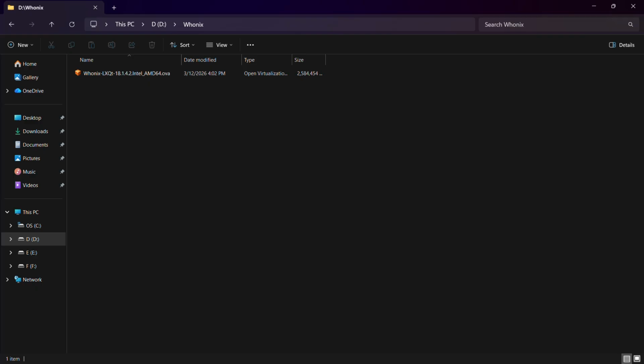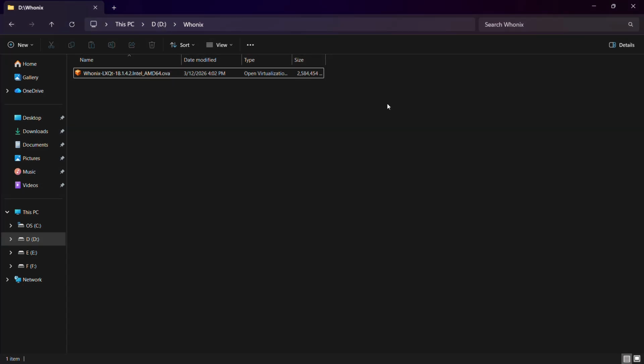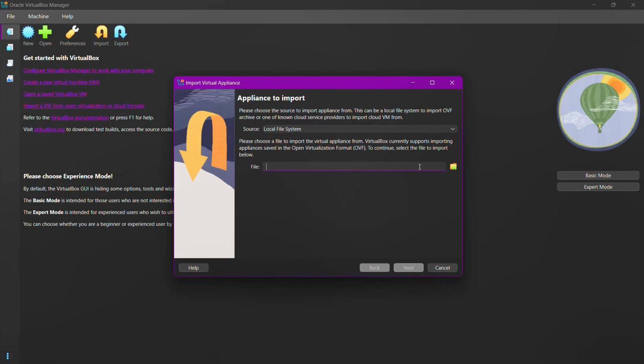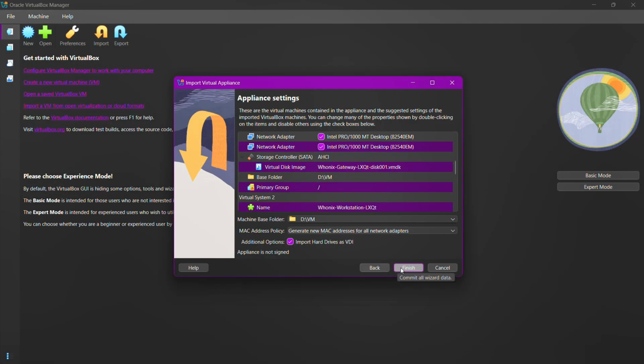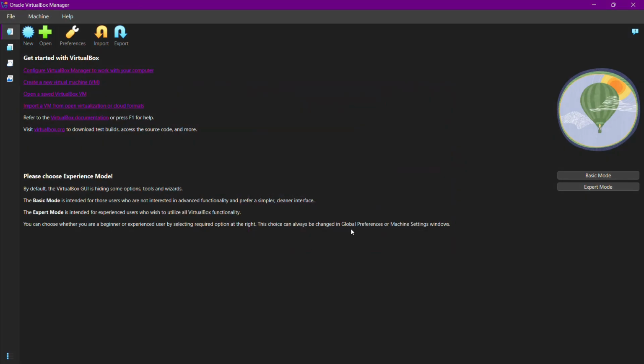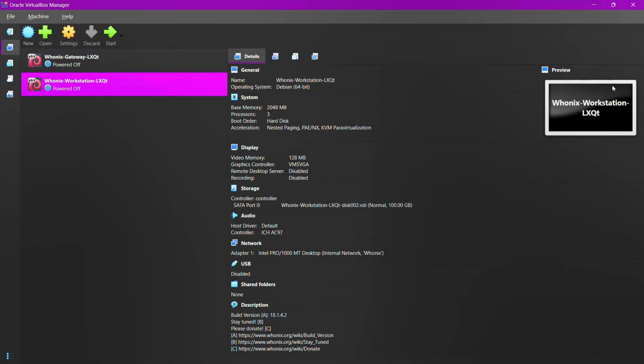When you download Whonix, you will get this file. Now, right-click, and if you see this option, Open with VirtualBox, you can simply double-click it and it will open automatically. If you don't see that option, open VirtualBox. Click Import. Then locate the Whonix file. Click Next. Then Finish, and VirtualBox will import the virtual machine. As you can see, Whonix has now been installed.